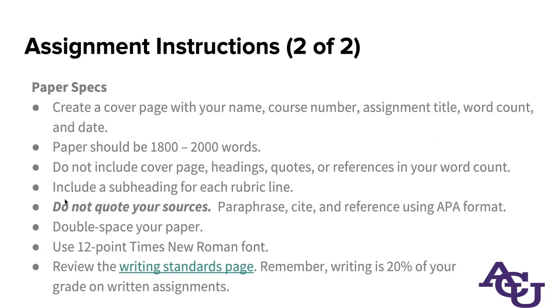And all of this should be in a paper as described here. It's going to have a cover page with your name, course number, assignment title, word count, and date. All right, all of those except the word count are standard as part of the APA course paper template. The word count, that will just be a quick addition. The paper should be 1,800 to 2,000 words, and you might ask, well, wait, how long is that? Well, using our APA course paper template, which means 1-inch margins all around, 12-point Times New Roman font, double spaced, that's going to be about 250 words per page.